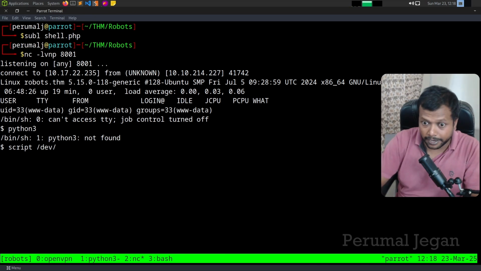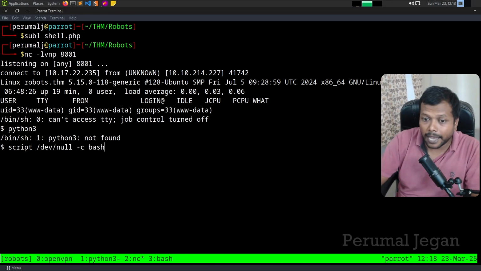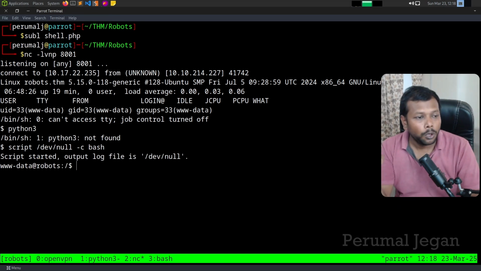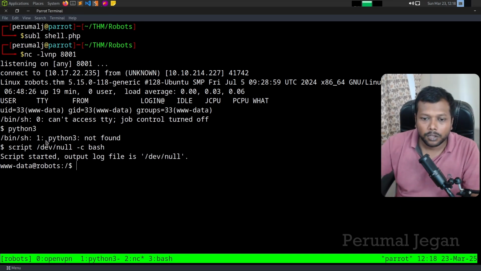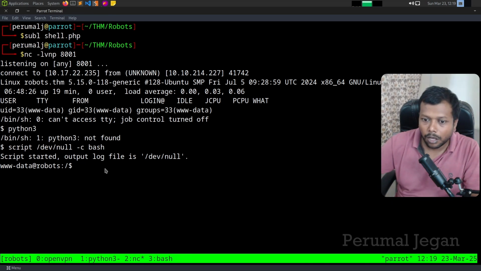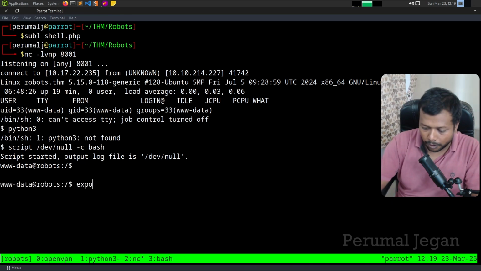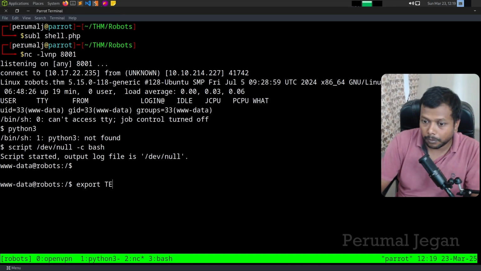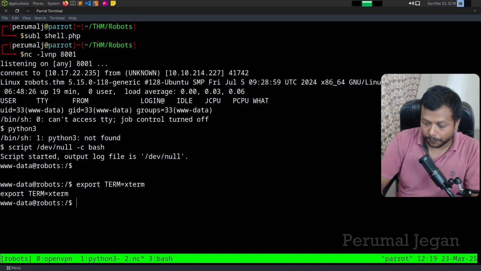Stabilizing this shell: script /dev/null -c bash. So this is another command to get a stable shell. I'm using script since Python 3 is not found. Okay, now I got this, and still I'm having only limited functionalities. Export TERM=xterm. So that's what I need to do. TERM=xterm. Yeah.